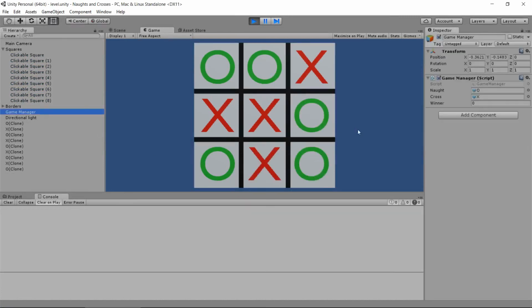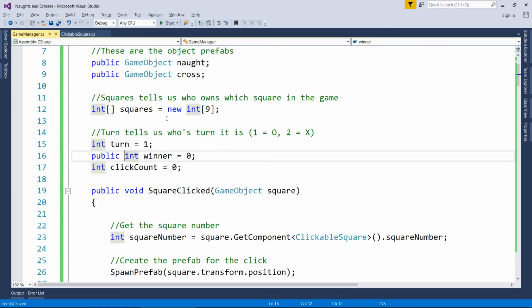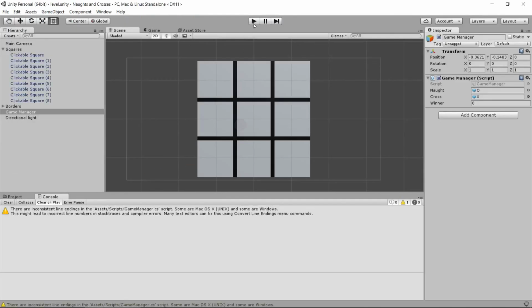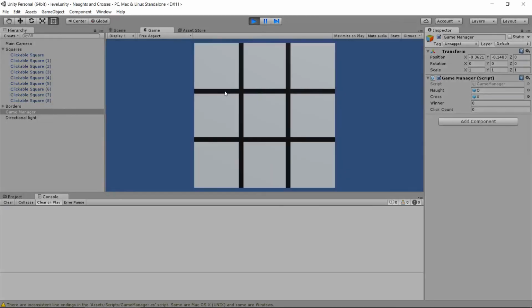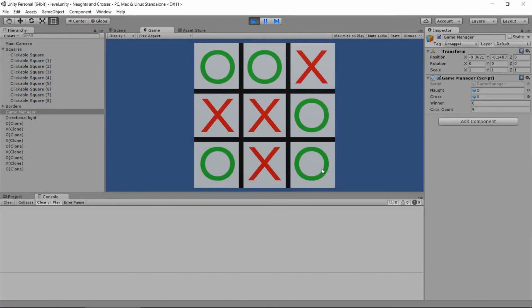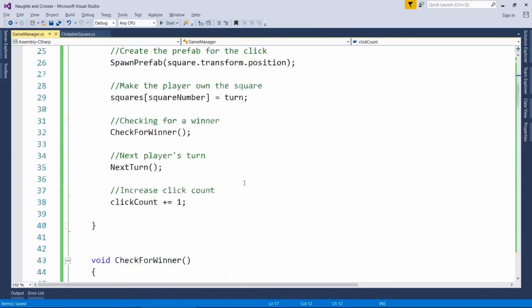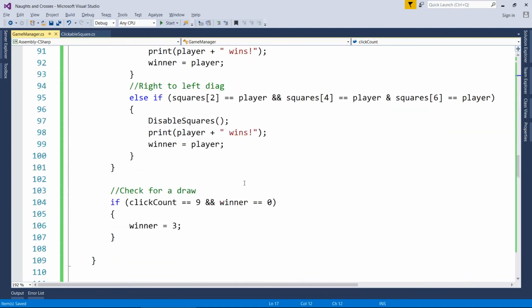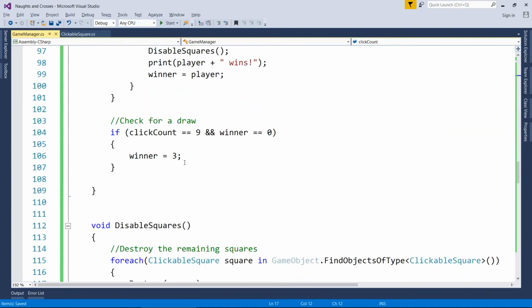Okay, let's go to game manager. See winner equals 0. Sucks because that should be working. Let's have a look at click count. Sorry about this, guys. Click count equals 9, winner equals 0. So wait up, why is that not working? That makes no sense whatsoever.